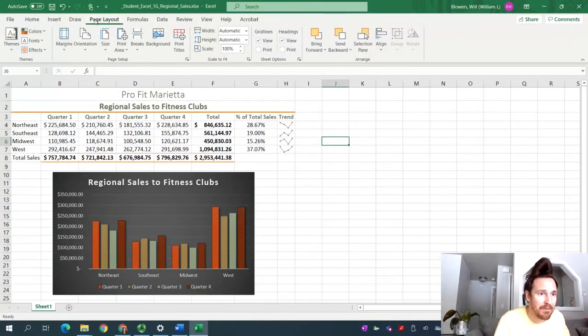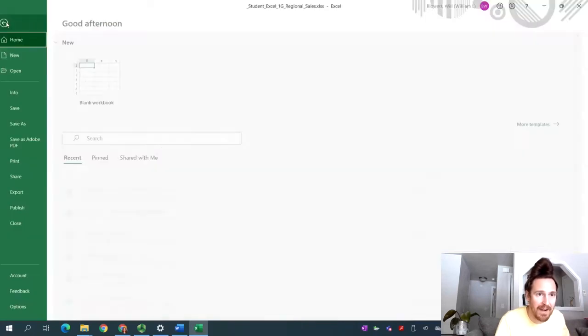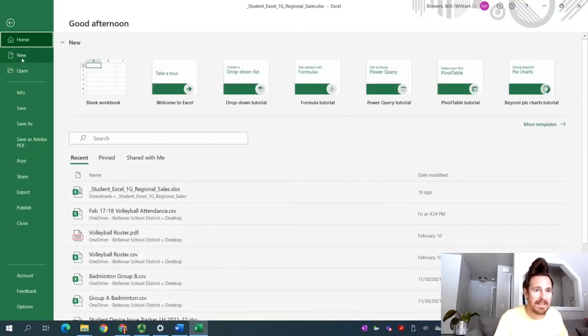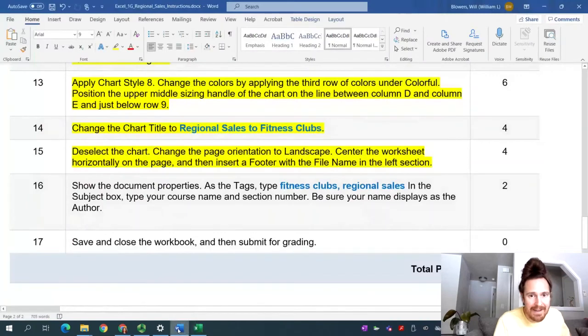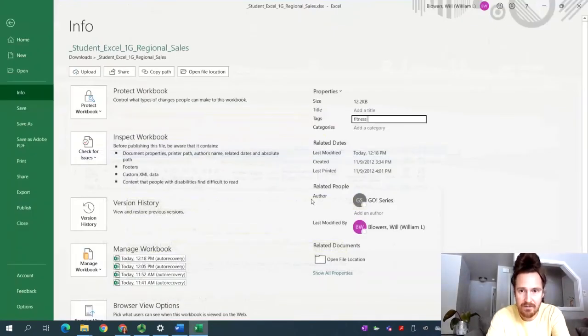We'll go ahead and for the last step, go and click File. We will press the Info button. And over on the right-hand side right here, we're going to tag it. And I've forgotten already, so I'll go back. In blue it says fitness clubs, regional sales. Be careful with spelling. These are not capitalized with a comma in between.